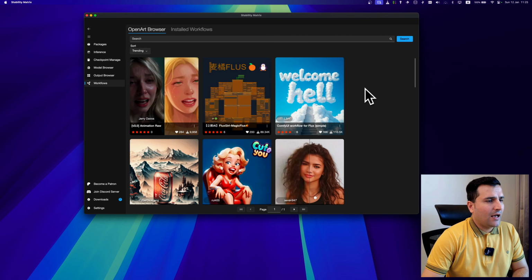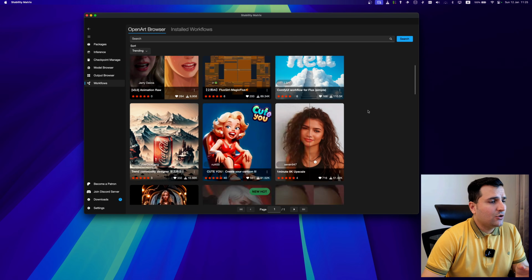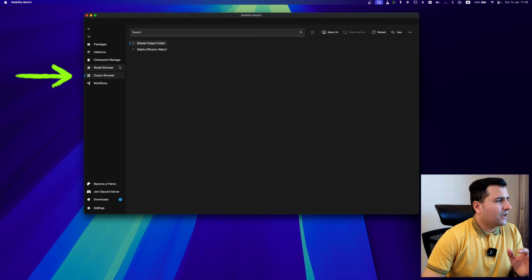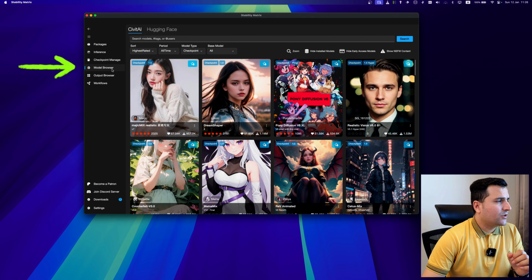From here, I also can go to workflows. For example, I have this workflow ready to use with Comfy UI and with other UI interfaces. Also from here, I can see my images that I created, but for now I don't have any images. So we're going to explore this in a minute after we create some images.